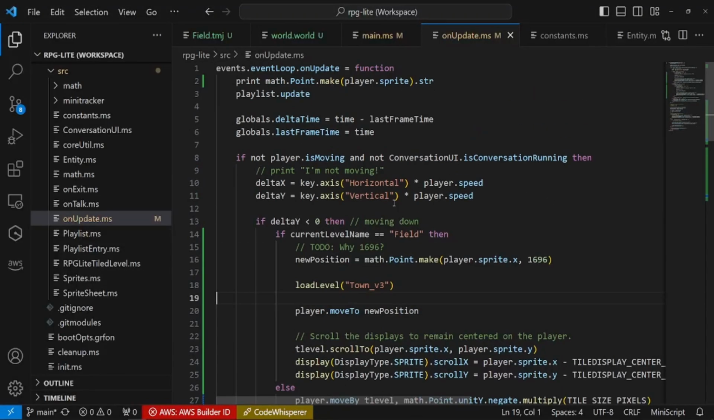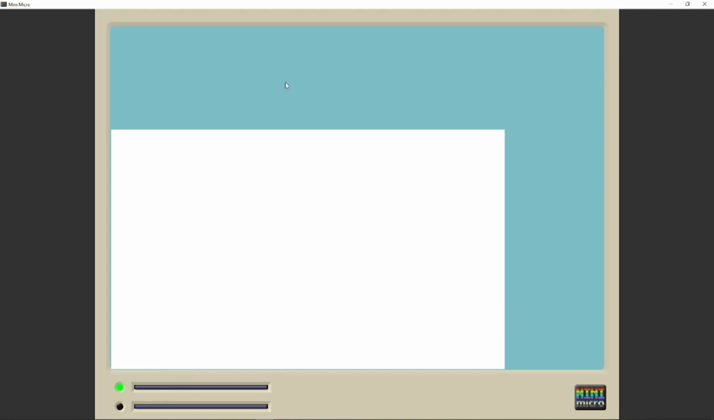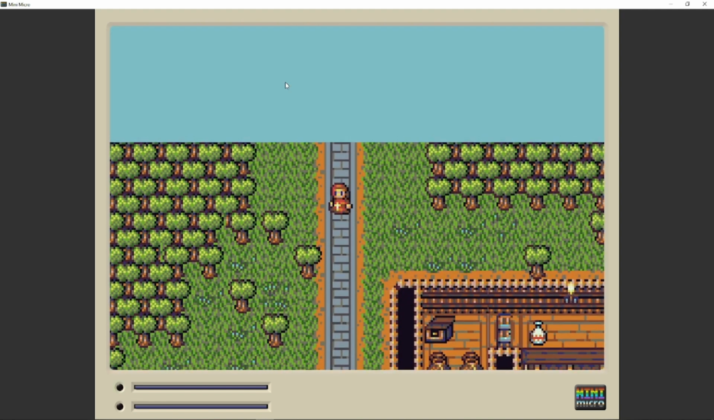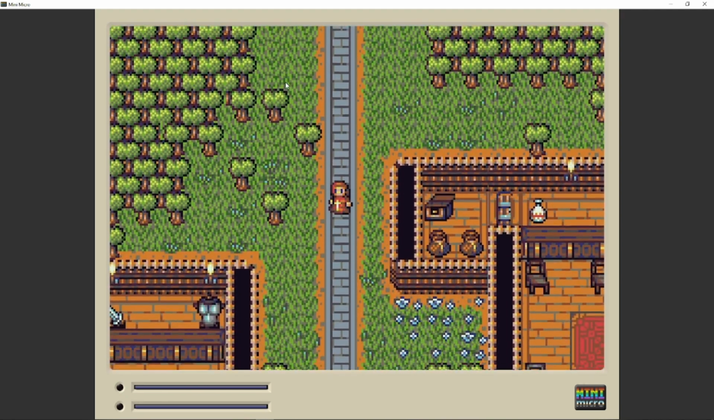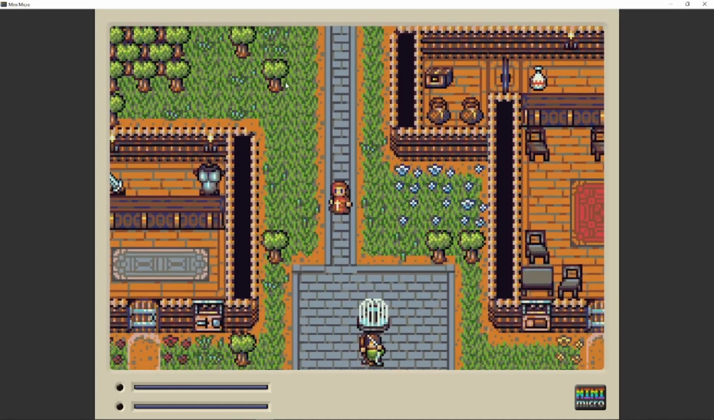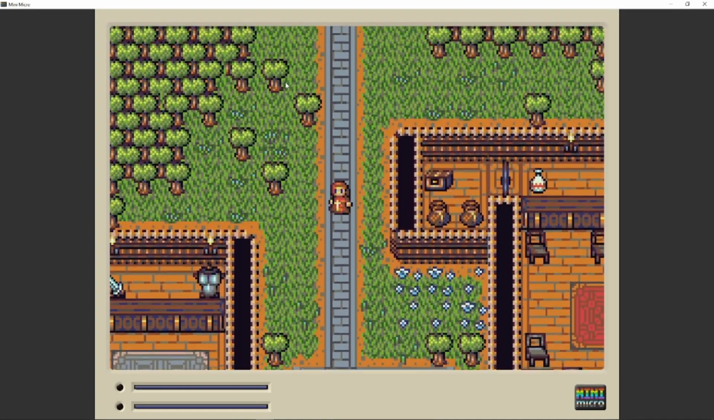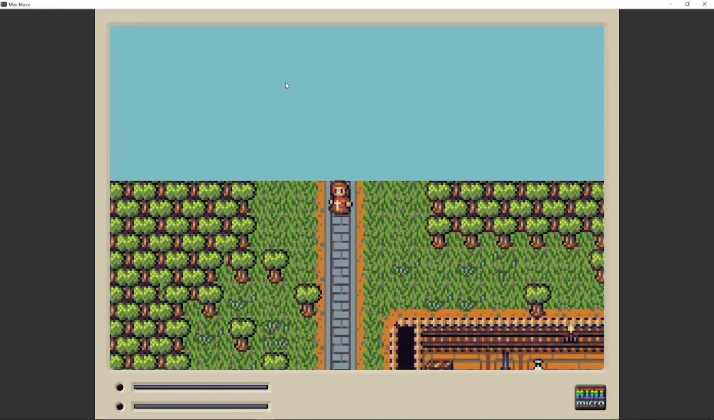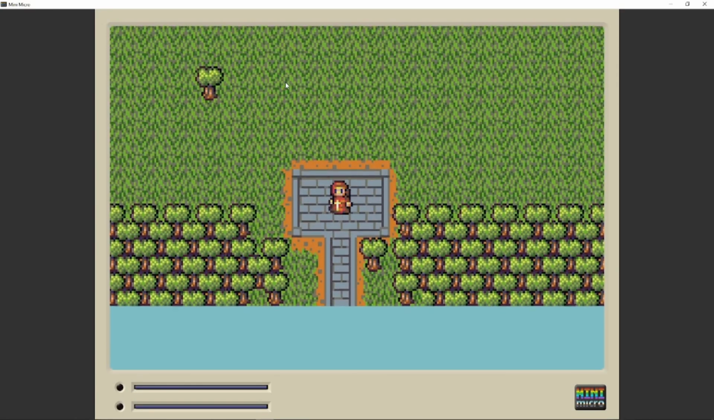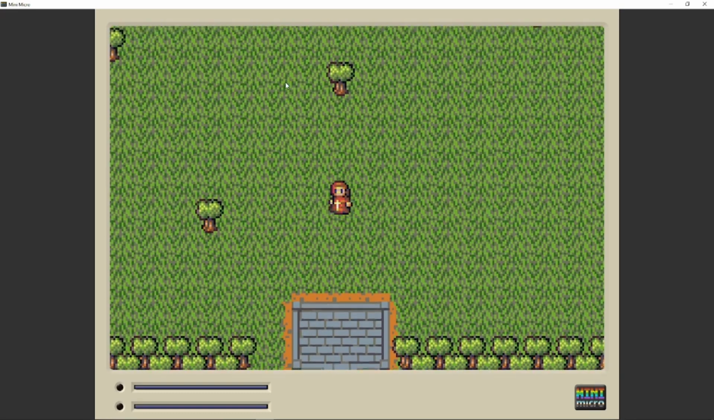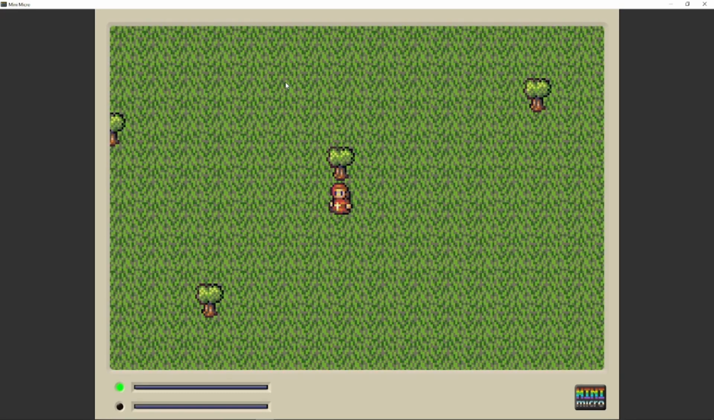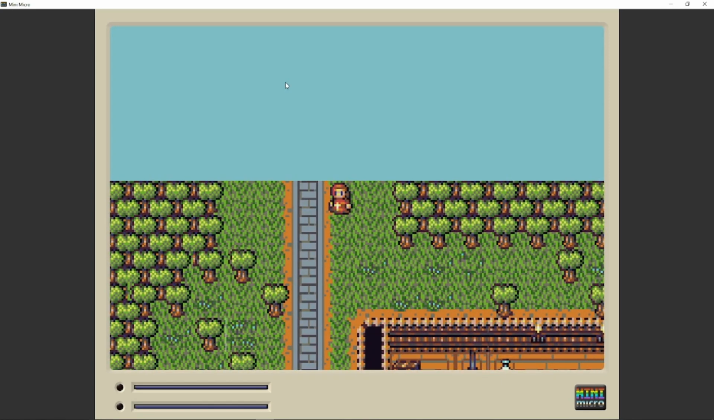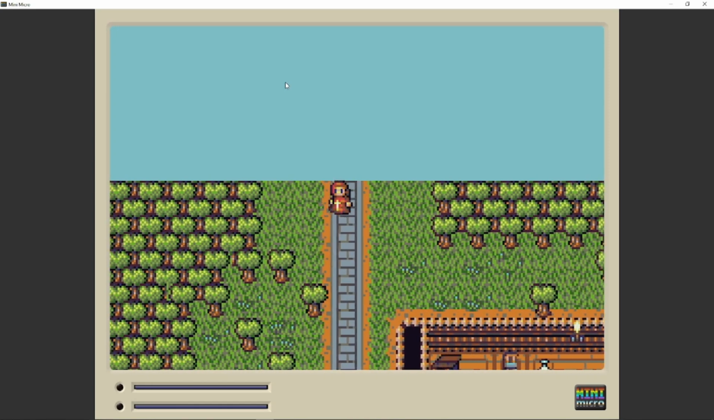Let me grab that debug text. We don't need that now. Alright, here's our town. Does it have an NPC? It does. So let's try going into our field. We're in the field, cool. Can't walk through the trees. Whoa. That was weird.